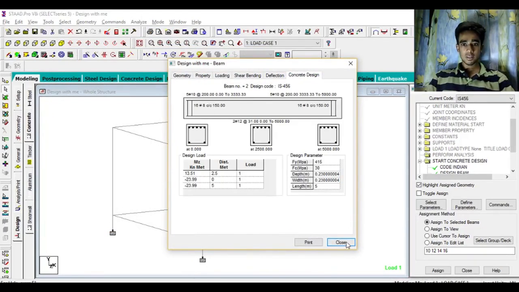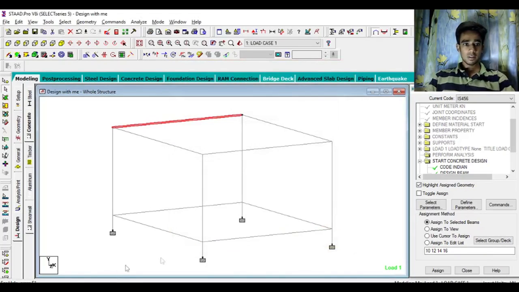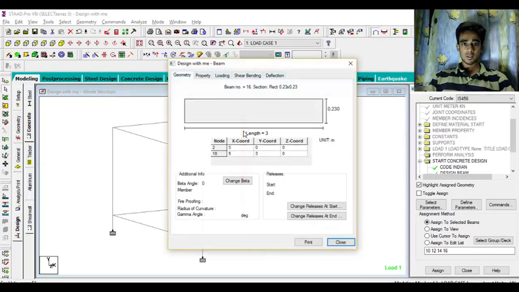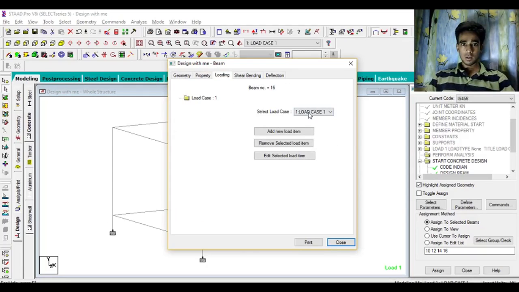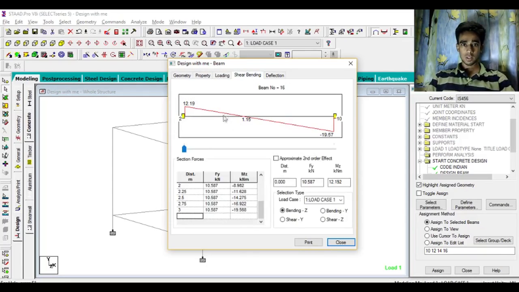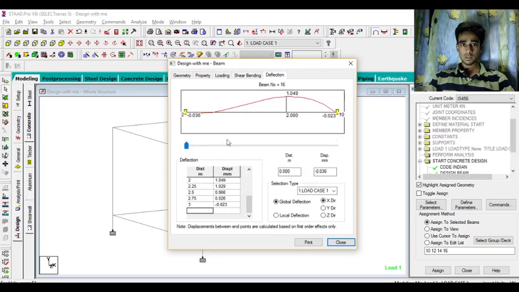Analysis has been done. Everything is completed right now. By clicking on this column, it gives me the details like the cross section, total span, and depth of the column, property, material, and all being used over here. Load cases and all. Shear force, how the shear is developed: what is the shear at this section, what is here, and deflection, how the section is being deflected.